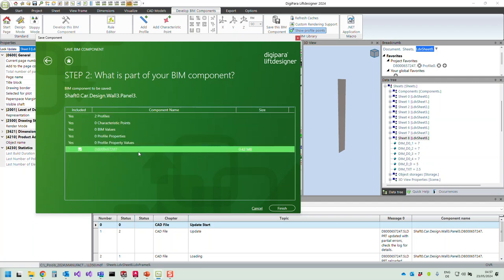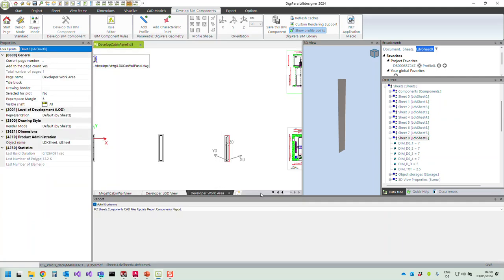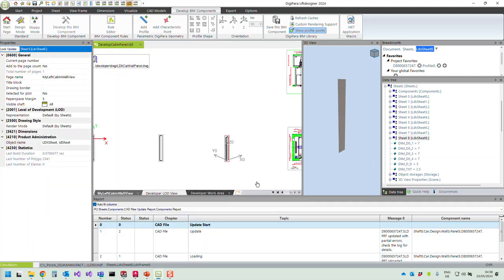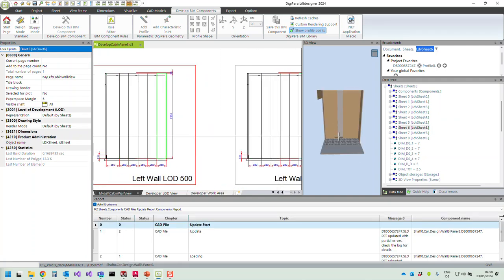also the CAD model which goes into the database together with the related mappings. And now I'm doing a little bit of a trick because I have just one of these CAD components.